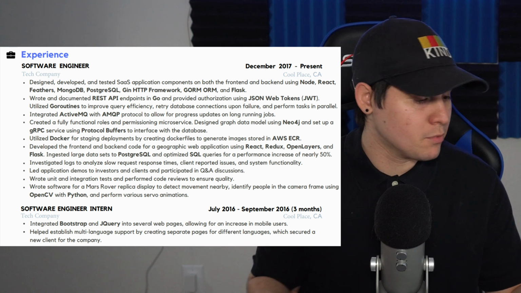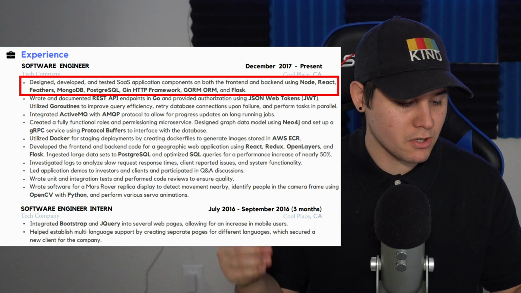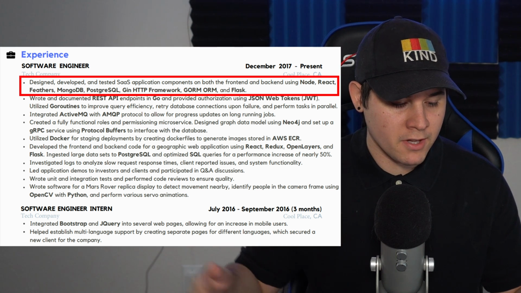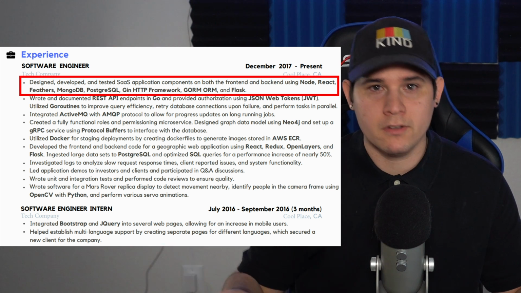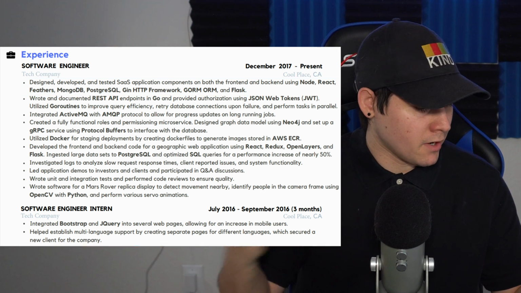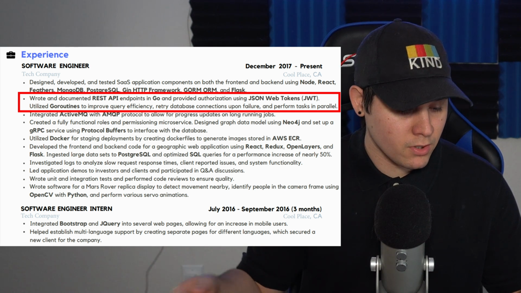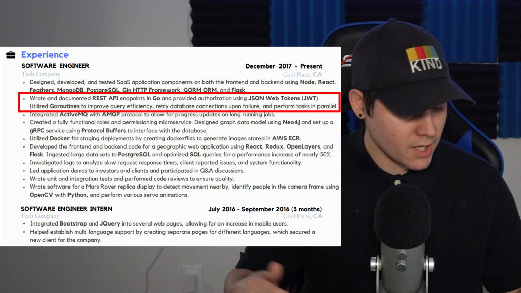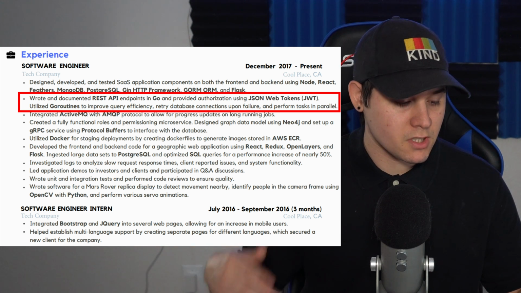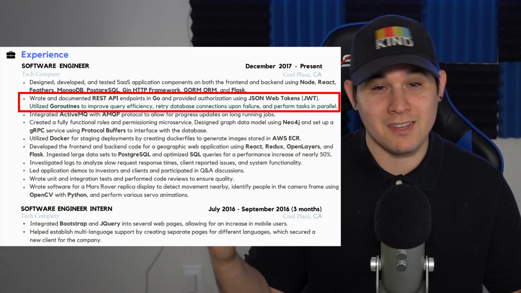So some examples are designed, developed, and tested SaaS application components on both the front end and back end, using Node, React, Feathers, all of the different tools that I used. And then another example is wrote and documented REST API endpoints in Go and provided authorization using JWT, utilized Go routines to improve query efficiency, retry database connections upon failure, and perform tasks in parallel.